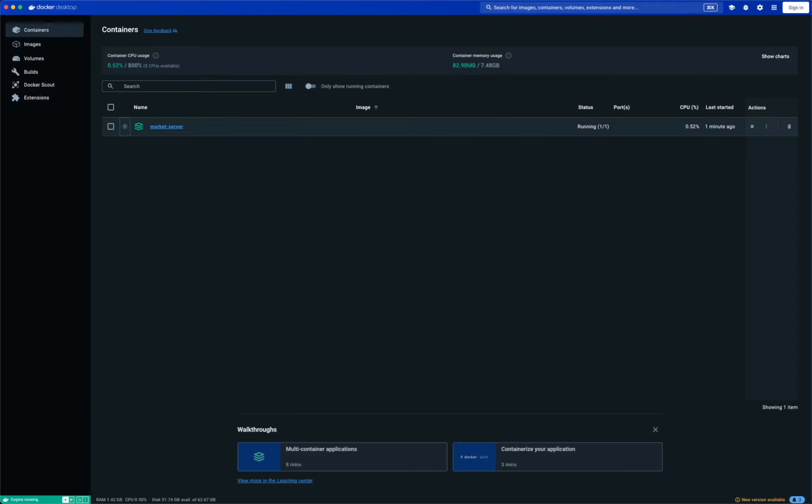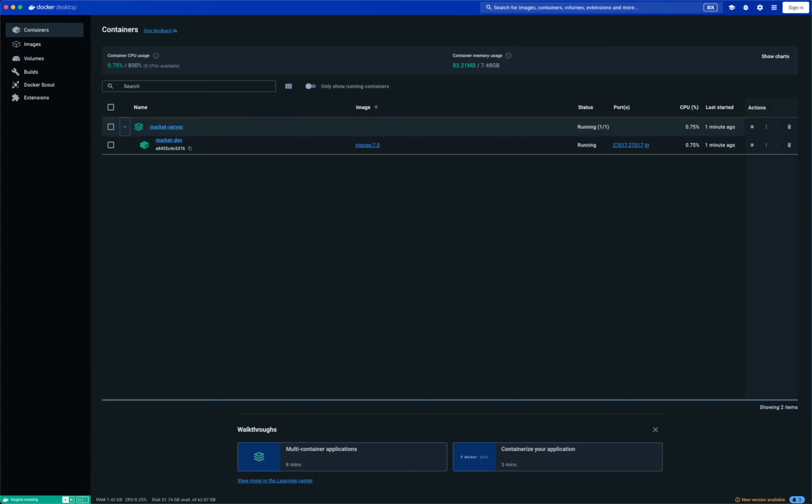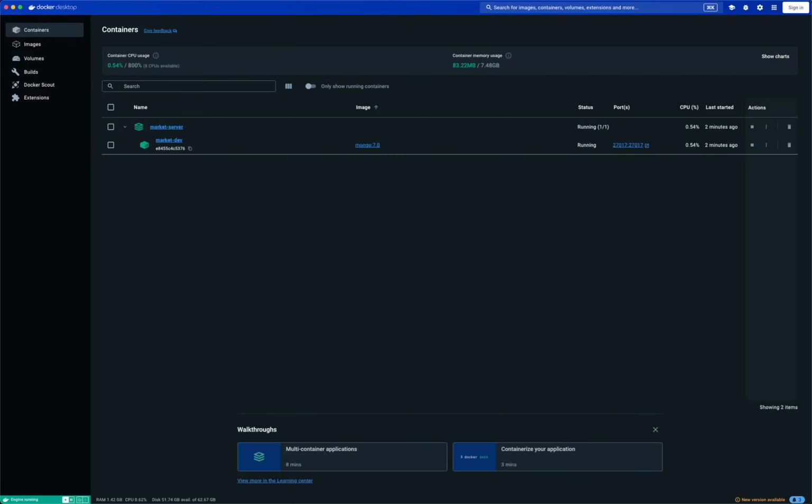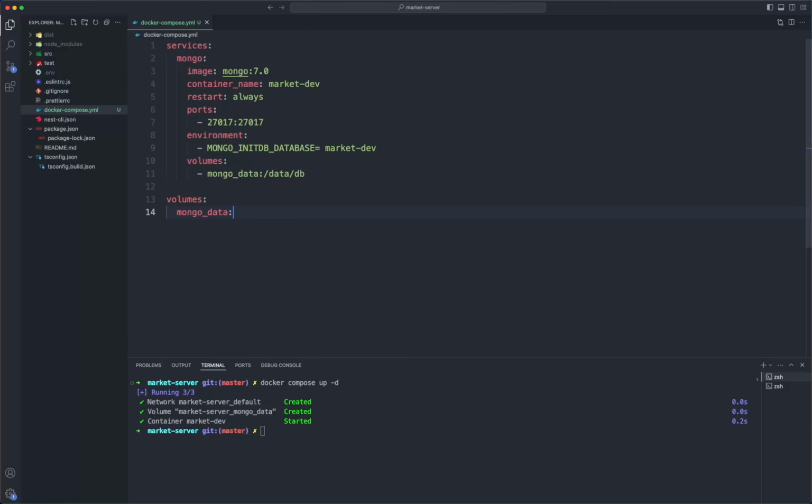So if you expand market server, you'll see inside of it is our database that is running, and it's been set up for 2 minutes. It also does a similar thing for volumes. If I go over to volumes, you'll see here market server underscore mongo underscore data, and it's going to prepend the folder name to your volume name. And I think those are the main things that you need to know in order to run a database on your computer using Docker. Okay, let's connect our API to this database now.